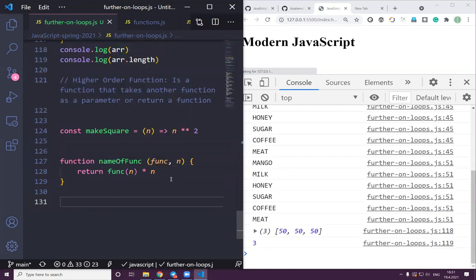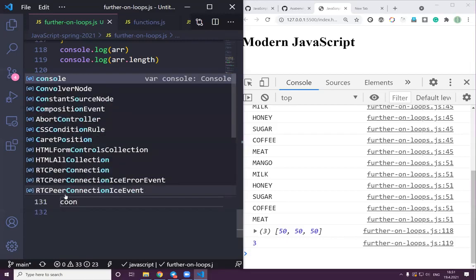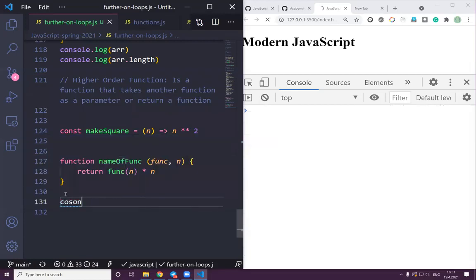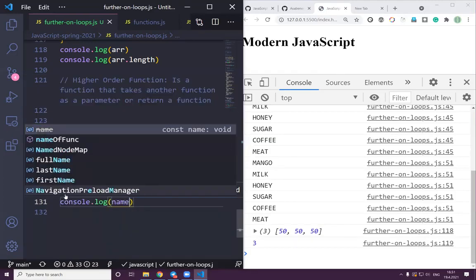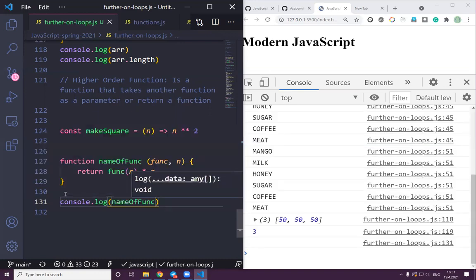As you can see, this higher order function first takes the function as a parameter, and it was invoked inside. What am I doing here? Inside, it was multiplied by another parameter, it could be n or m, whatever. So let's see the result of that function. console.log, name of the function.